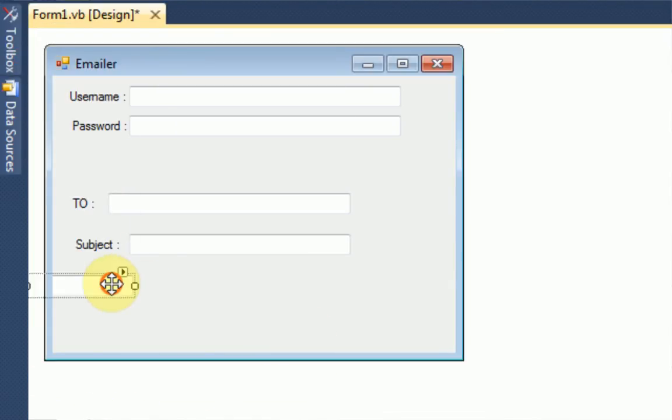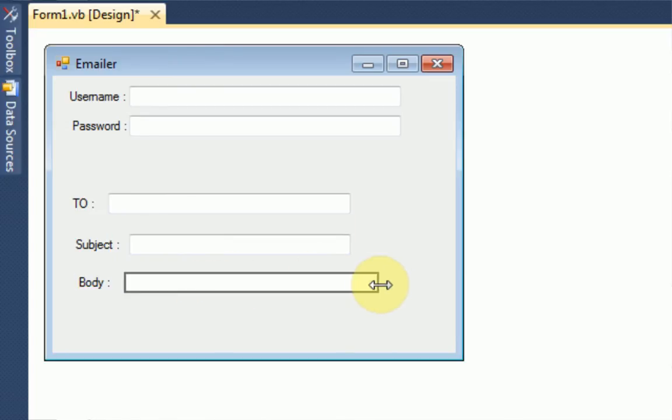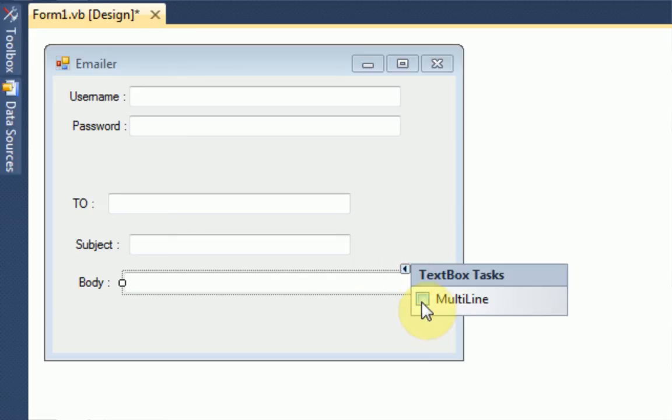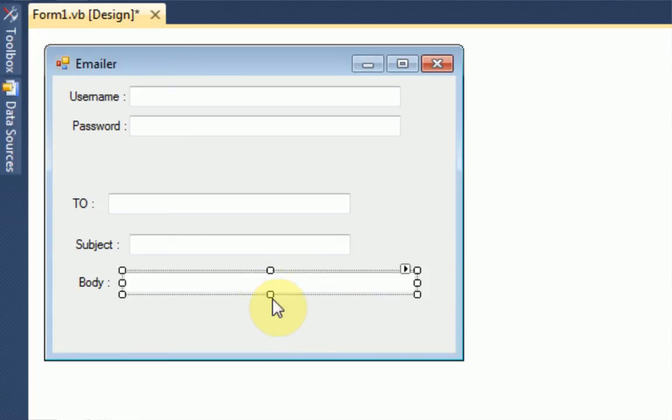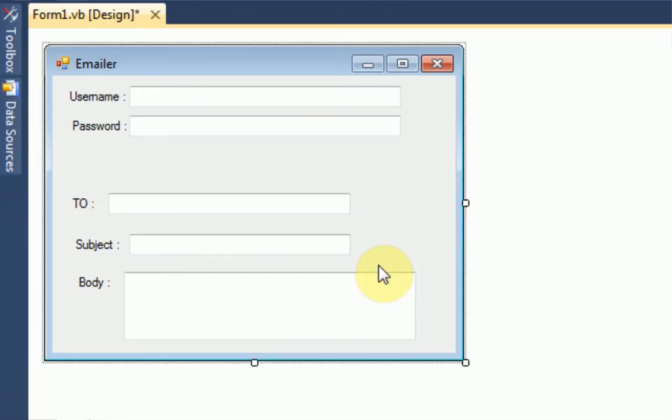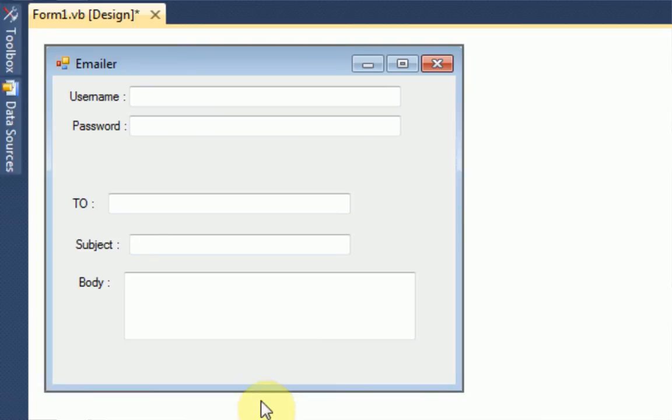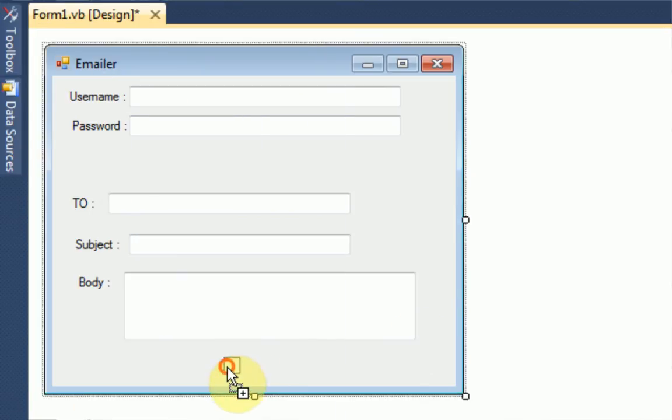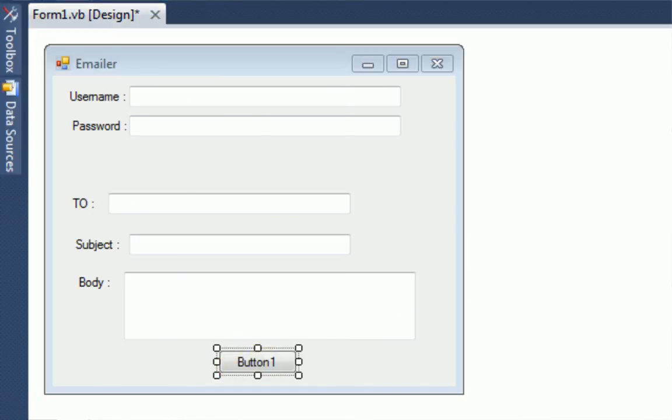Now, since the body is generally bigger than anything else, we're actually going to make it a text box, but we want to make it multi-line. So in this little arrow here, we're just going to click that, and then we're going to check multi-line, which enables us to drag it down like so. Alright, so once we have the basic form set up, we're going to need a send button so the user can actually send their mail.